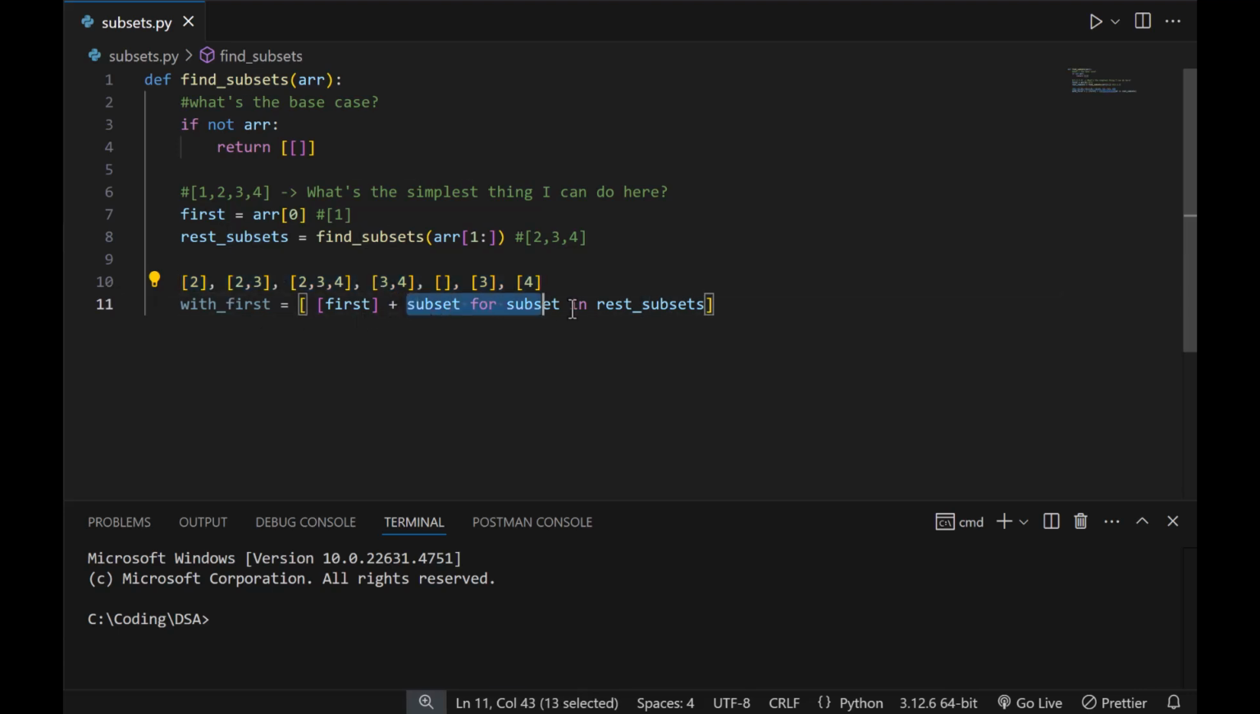Okay, so subset for subset in rest of subsets. Take the number 1 and add to it. So we have all these, and then go ahead and put 1 in there. 1, 1, 1, and then etc. Okay, so these are all the ones with 1s in it, and then take the rest of the subsets without the first, which is equal to rest of the subsets, like we originally had.